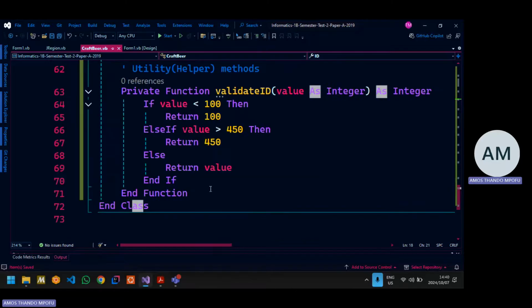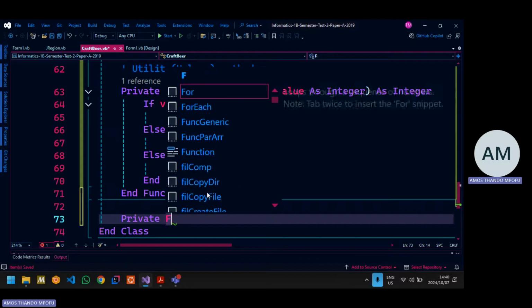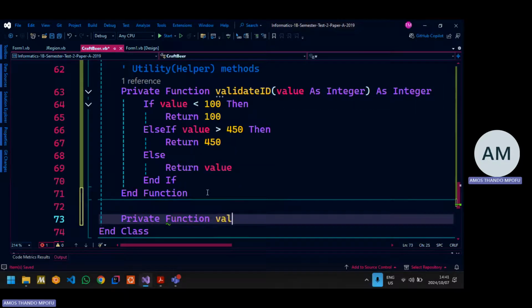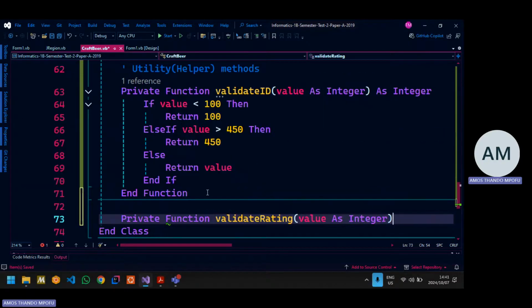And then I scroll down and then I also validate the rating. So I'm gonna say private function validate rating, takes in some value from the user as integer.